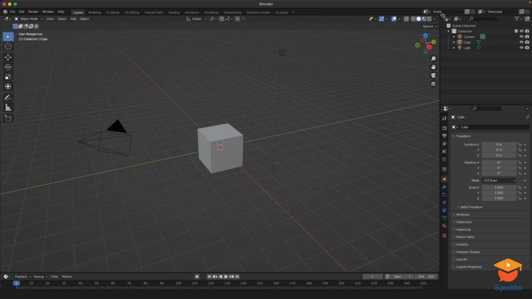Then if we move over to the right hand side, you'll see this box here in the right top corner. This is the outliner. The outliner basically shows everything that is going on in your scene, or all the objects and cameras and lights, etc. that's in your scene. So you can quickly just use the outliner to see everything in your scene really easily.